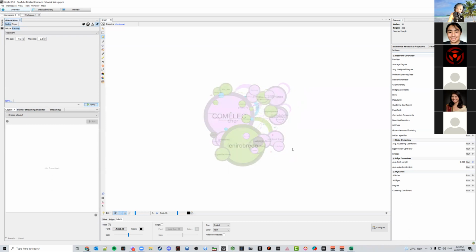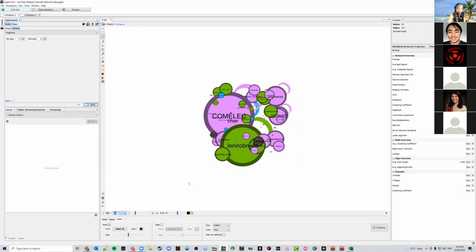But medyo magulo pa ito. You can't really make sense of this, right? All of them are overlapping and all of that. So the neatest way to do it that I've found would be to use some layout algorithms that are also built into Gephi. The one that I like to use is called Circle Pack Layout.